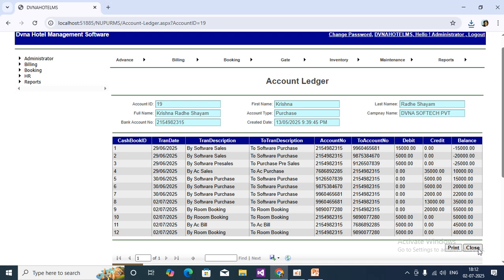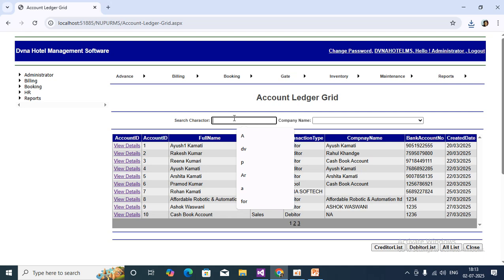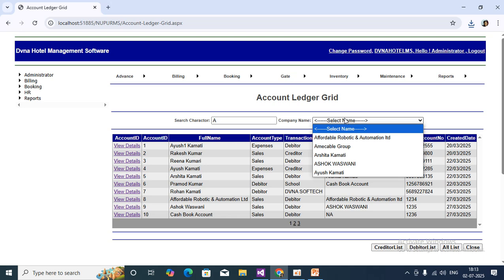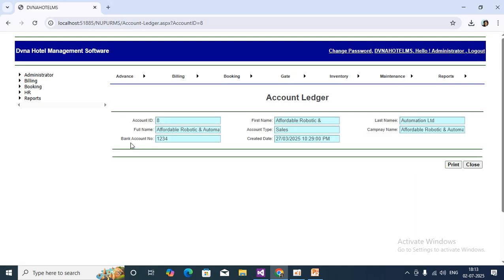Now I'm clicking on the close button. Then it's closed and this is the final grid. Now I'm explaining how the search button works. Suppose we want to find the company account starting with A. So here is the company. Suppose I want to see this ledger, we have to select this. I have selected this one, and then I click view. There is no transaction, that's why it's not showing.